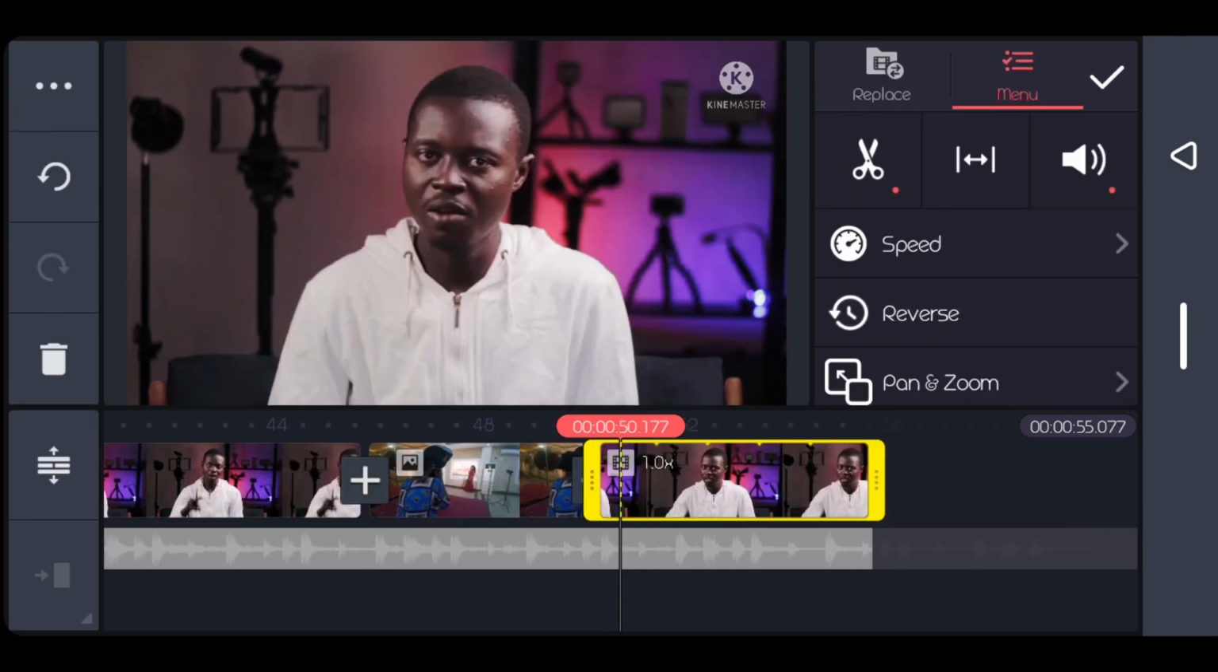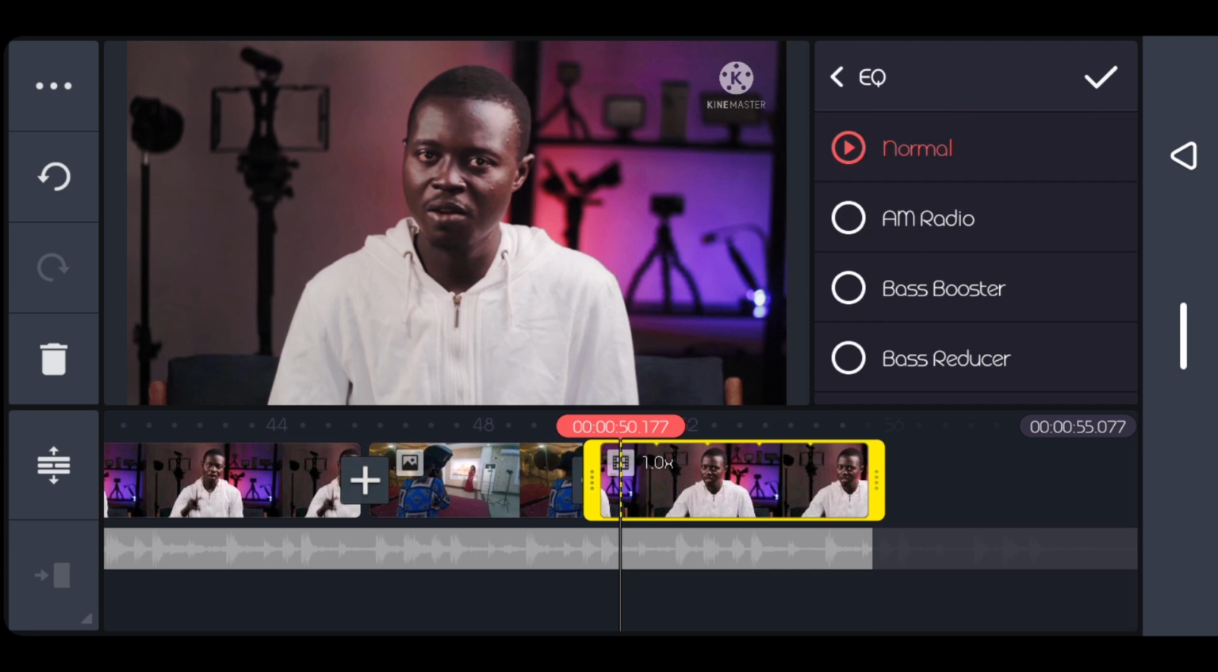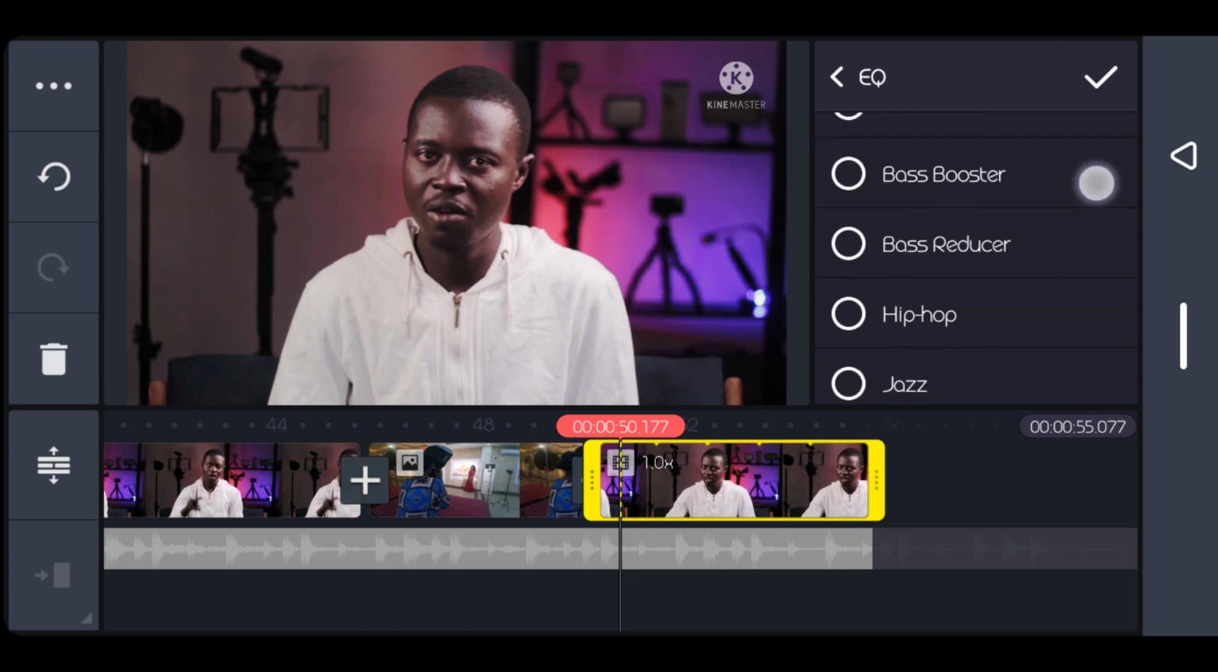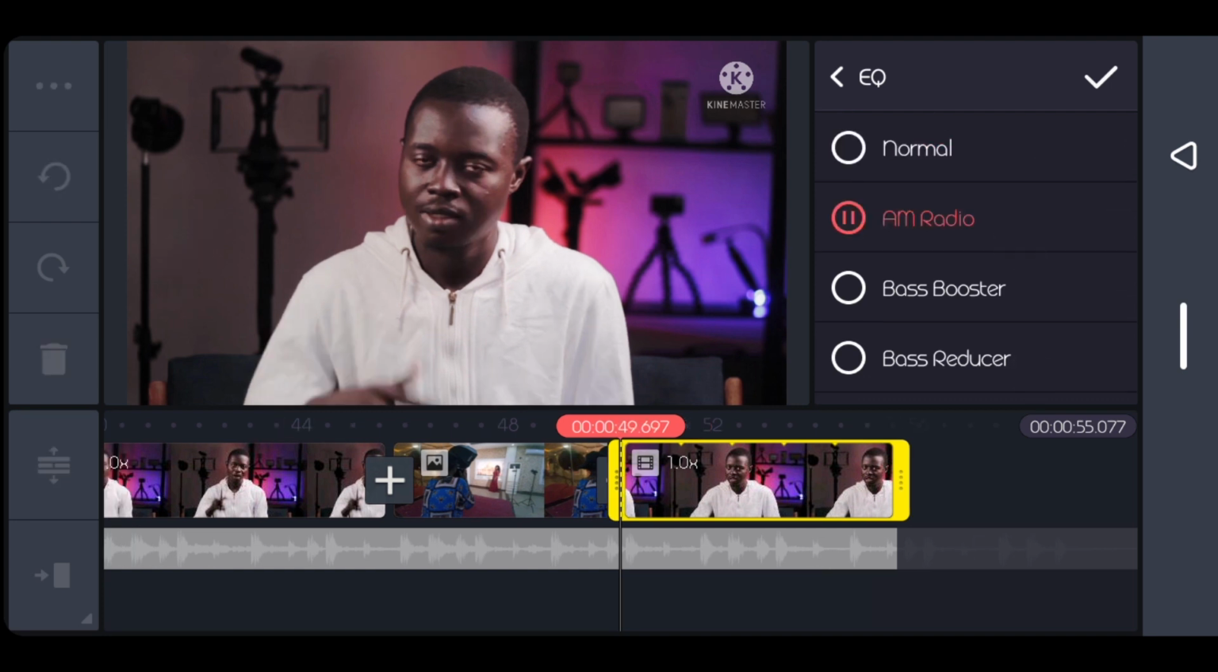So you can just play around with them and see the one that suits what you're actually looking for. Now to apply an equalizer, you can just come to this EQ, and there are so many equalizers. If you want your voice to sound as if it's a radio station that is talking, you select AM radio, you have bass booster, and so many other ones here. Let's just try this AM radio and see what it sounds like.